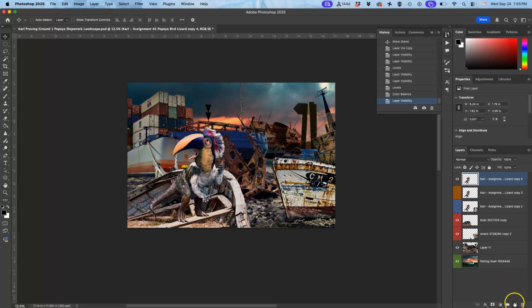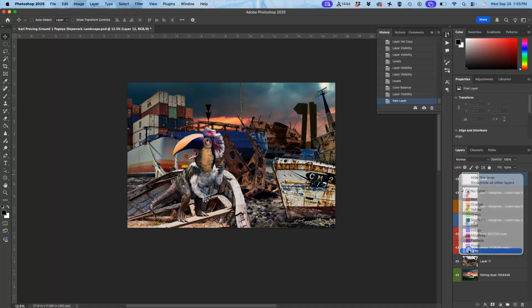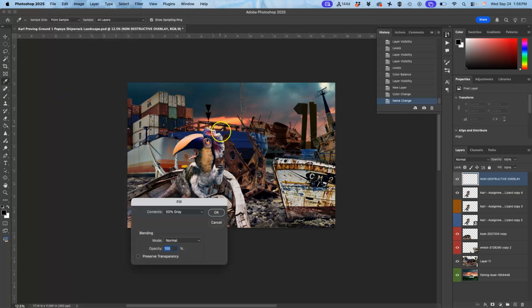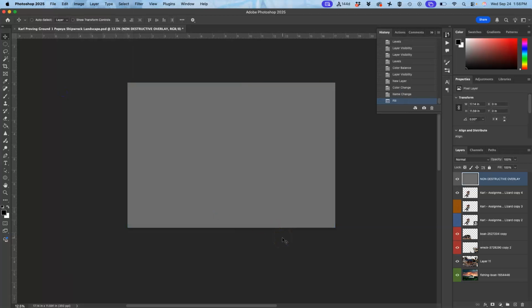So I create a brand new layer on top of everything. Brand new empty layer. I'm going to mark it gray by right-clicking near the eyeball, marking it gray. I'm going to label it non-destructive overlay, right? Or you can just do overlay for short. Then I'm going to fill it with middle gray. Edit, fill. This is a new skill, with 50% gray. Okay, 100%. That does not look that good.